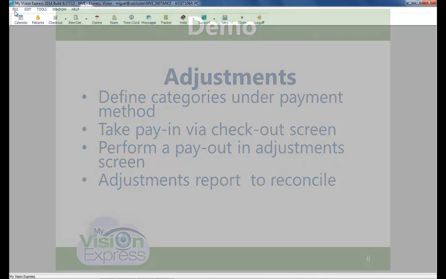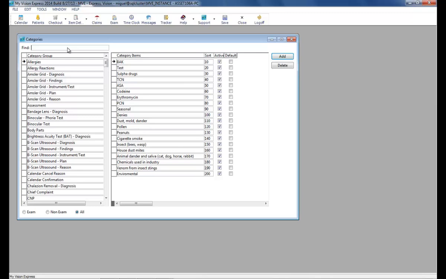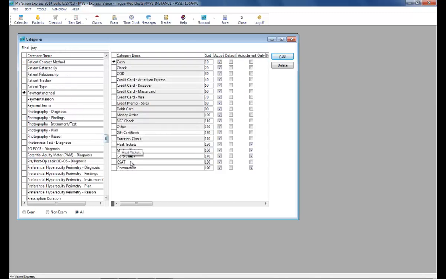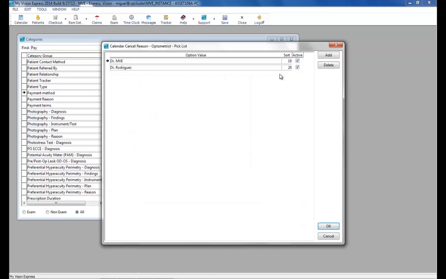Adjustments are also set up by going to File, Setup, Categories, Payment Methods. Here I've set up an optometrist and designated it as an adjustment-only payment method. If I click on this, the Pick List button becomes available. When I click the Pick List button, I can add doctors to the optometrist category. So I've added two, Dr. MVE and Dr. Rodriguez. You can add doctors accordingly.